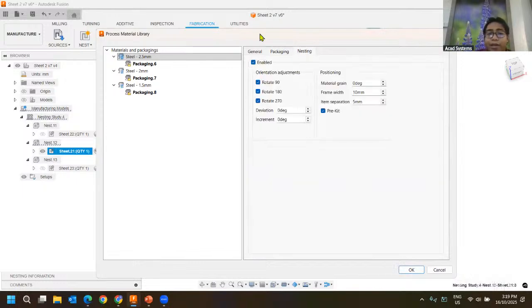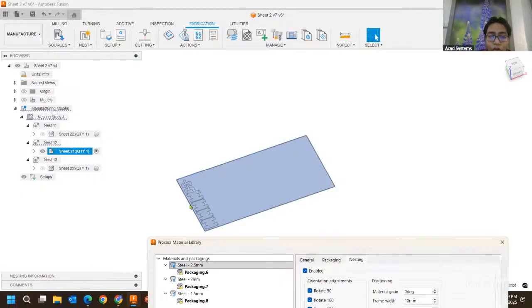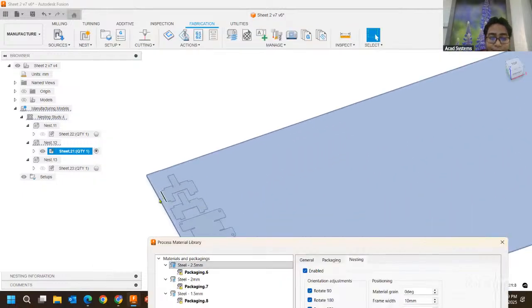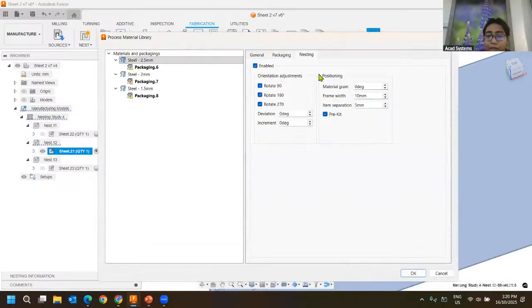This is where the setting for your part is, right? The distance between the parts. And you see here, the rotation is 90 degree. Maybe I would like to make it 45 degree, 30 degree. So these are the settings that you can do from here, under the nesting settings, right? Maybe I don't want to rotate 180 to 270. So I can just take.